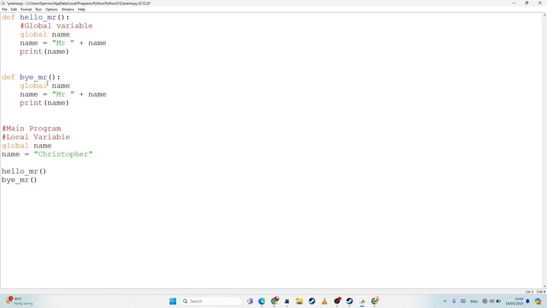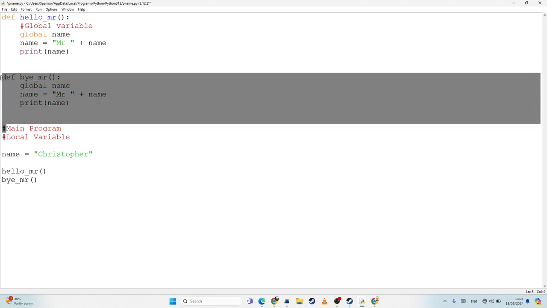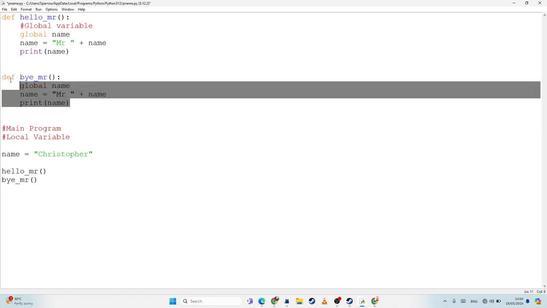So global variables are variables available to everybody, whereas local variables are only available in their subprogram. Now, what's the actual better way to deal with this? Well, the best way is to use parameters and return values instead of using globals. So I'll just get rid of this goodbye for now.